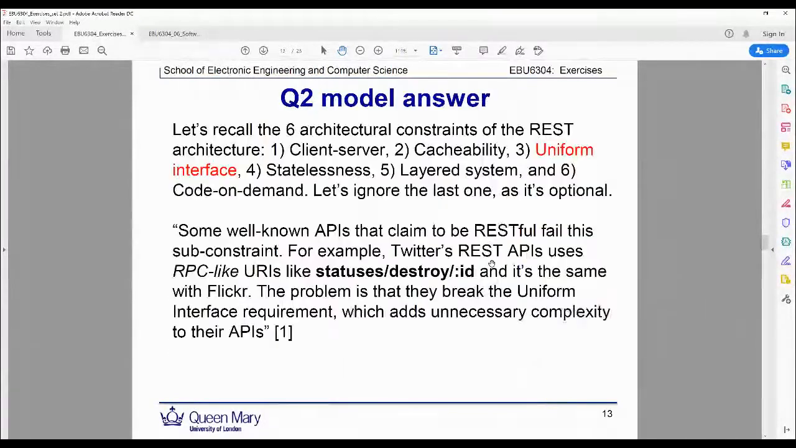Okay, I can quickly give you an explanation, but to fully understand this, you need a lot of other knowledge. For example, you need to understand the HTTP protocol, the URL, URI, the basic things. So why do we argue that the Twitter API does not meet the RESTful constraints? Mainly about the uniform interface.